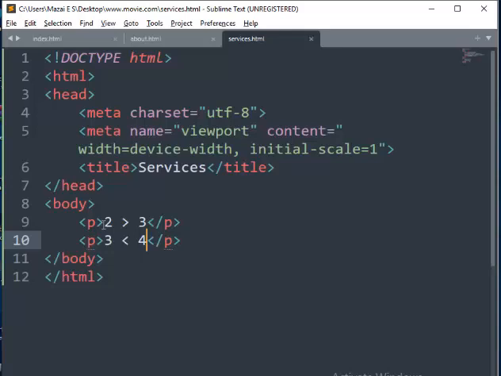For example, if you want to display the less than sign using the entity name, it is LT. If you know the entity name of a character and you want to display that character, you simply write an ampersand, which is this one, then you write the entity name. Likewise, greater than is GT, so you write ampersand GT.